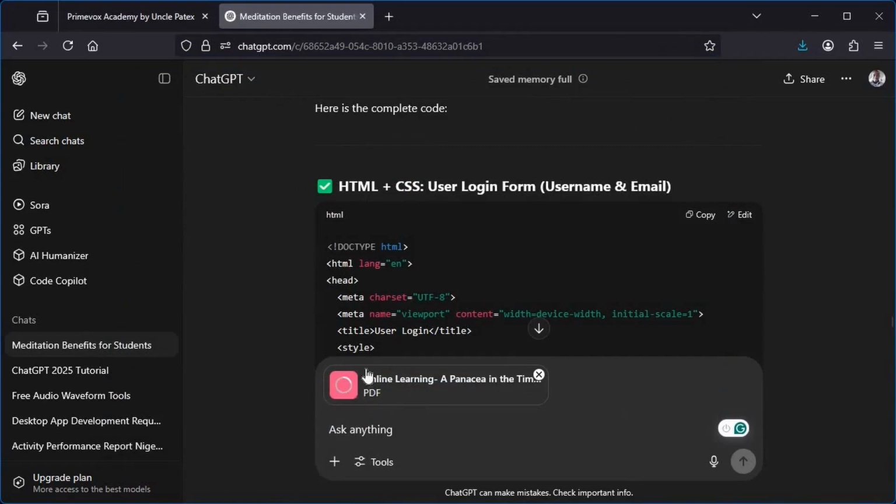So ChatGPT will add this file. Let's wait for it to upload. Now that the upload is complete, I can now ask a question. Maybe I'll say, summarize this research. After that, I will send it.